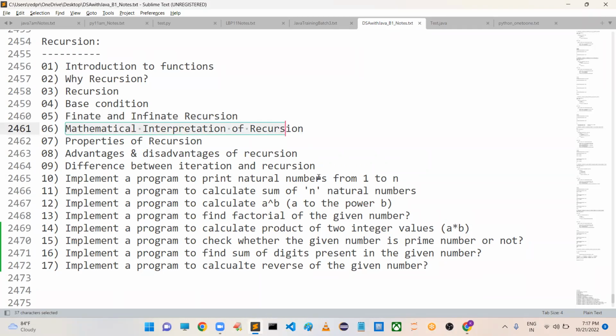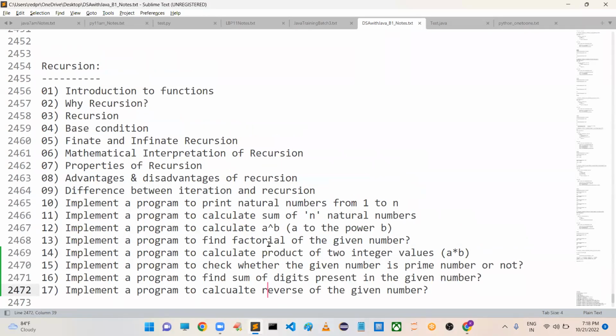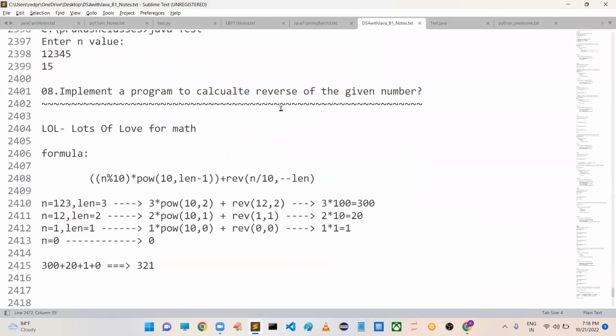If you have a recurrence relation, how can you represent it in the form of recursion, we have seen. And the various properties of recursion we have also seen. Next, we discussed the advantages and disadvantages of recursion, the difference between iteration and recursion, and we have seen some sample programs related to recursion. Almost how many programs did we cover? 7 programs. Now in today's session we are going to cover the reverse of a given number.